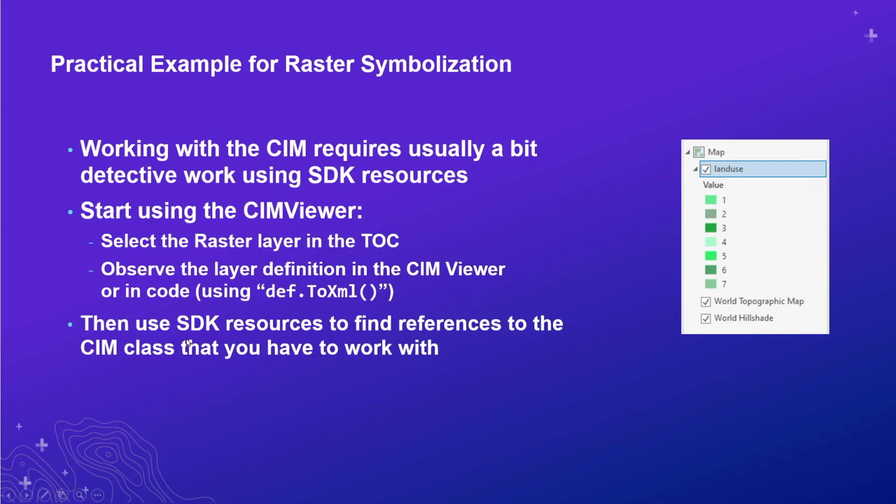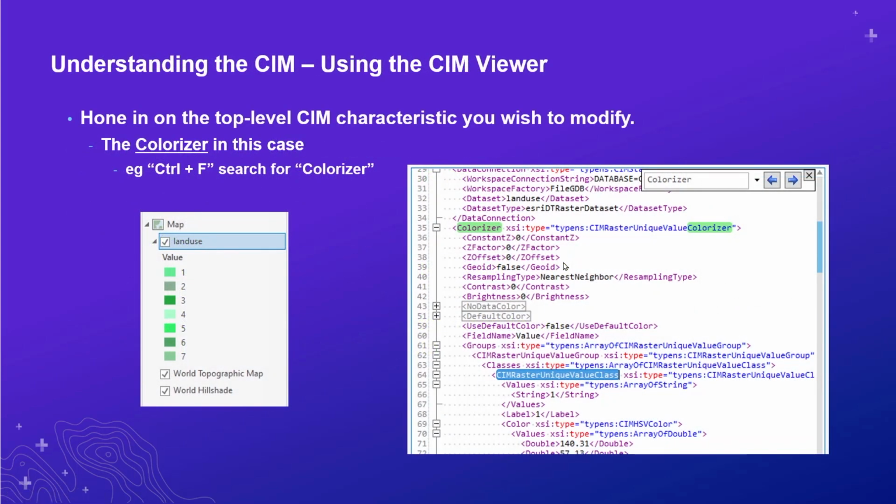Then I would use the SDK resources to find references to the CIM class that I have to work with for my feature. So let's take a look at how that works. Again, here on the left side, I have my TOC. I selected land use. I now bring up the CIM viewer. It shows me my CIM raster layer document.